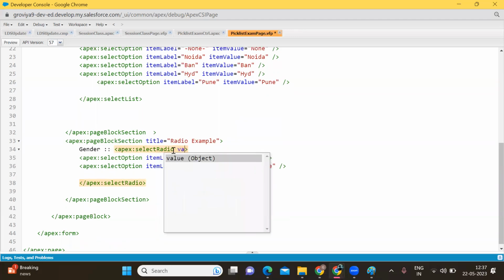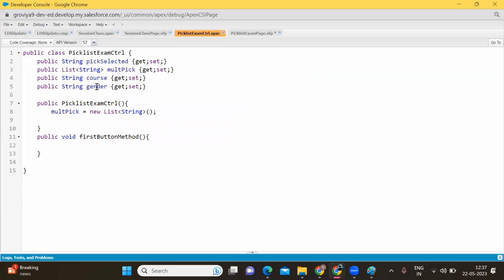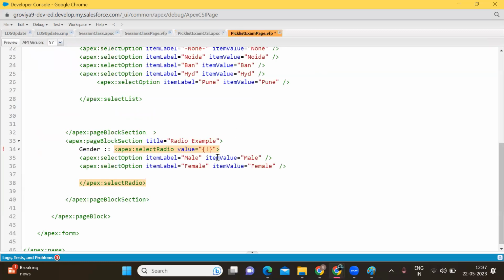Where we will store that value, we have one attribute that is value, and in the class we have also created the variable that is gender, in which we will store the information.